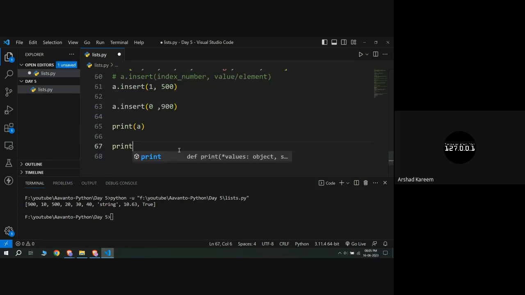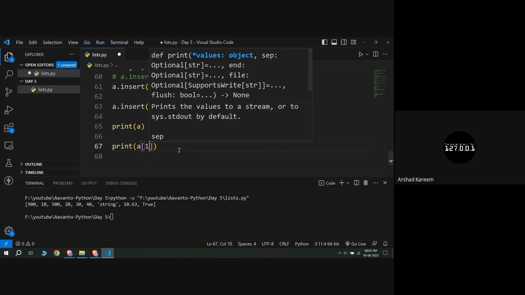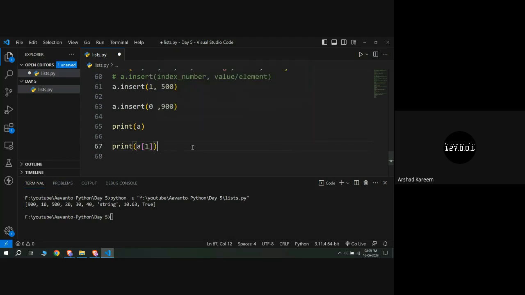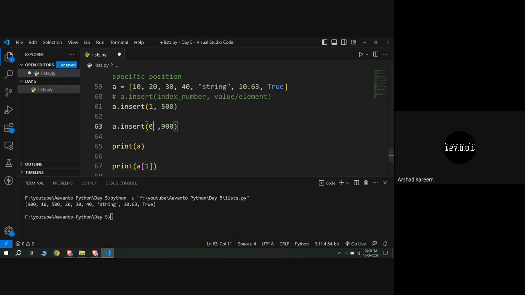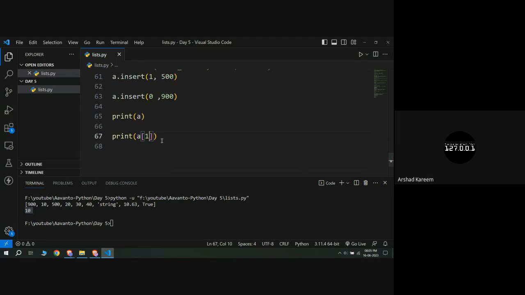If I say print a of 1, as I am inserting 900 at index number 0, the index number of 10 is now changed to 1. If I run this program, then you can see I got output as 10, because now the index number of 10 is 1. And if I say a of 0, of course I am going to get 900 as output. And similarly, if I say a of 3, I will get output as 20.